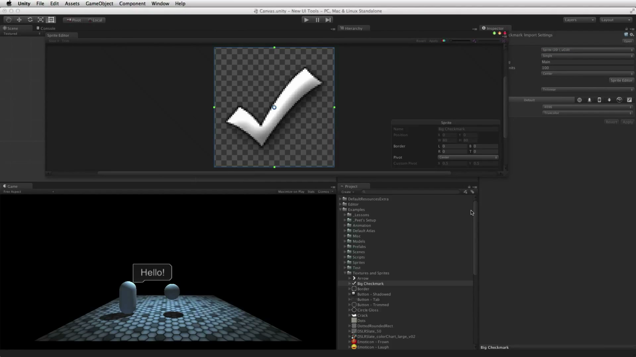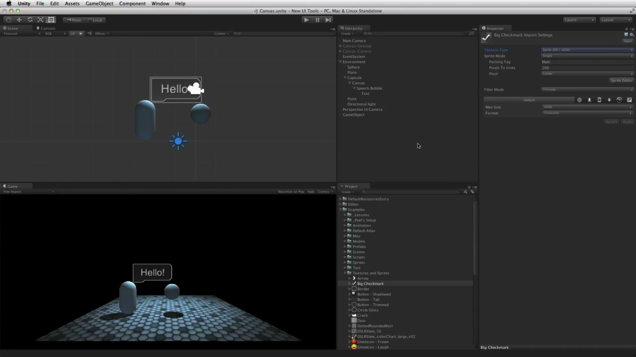I'm not going to go into great detail because I think there are resources on our website in the Learn section for looking at how to use the sprite editor and the sprite type. But it's important to know that most of the graphics that we're going to be using today in our UIs are going to be sprites, and they're going to be imported using the 2D sprite pipeline.